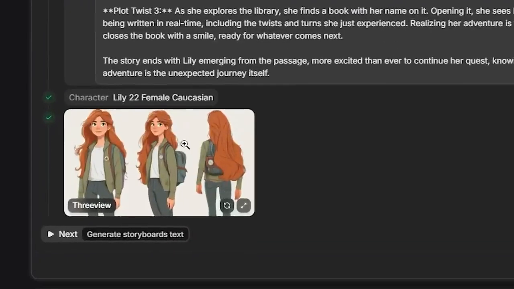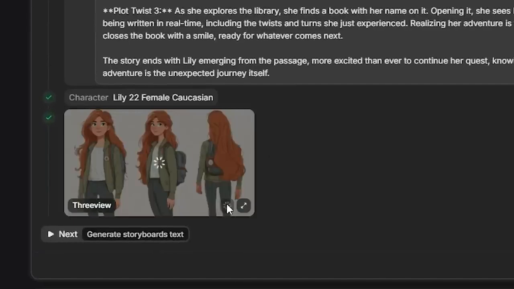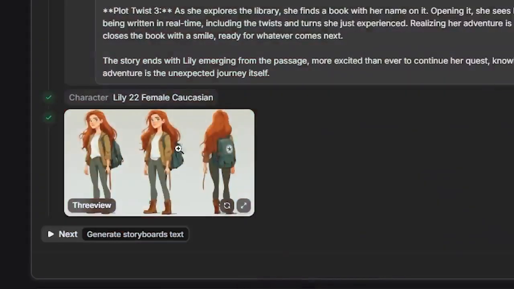Okay, so this is the image of our character, but if you don't like the results, you can click on this repick and the AI will regenerate the character. So this is another character, so I'm happy with this one and hit the next button. And now the AI will start generating these scenes according to our script.